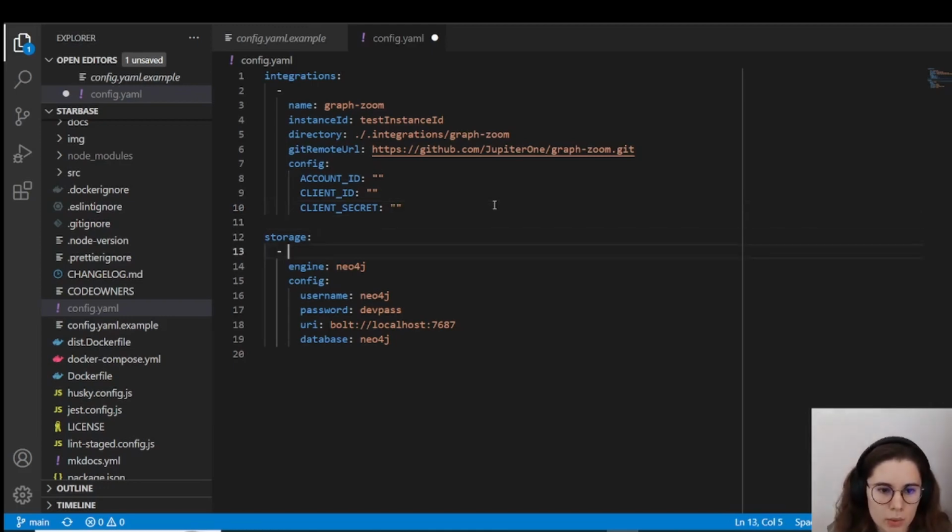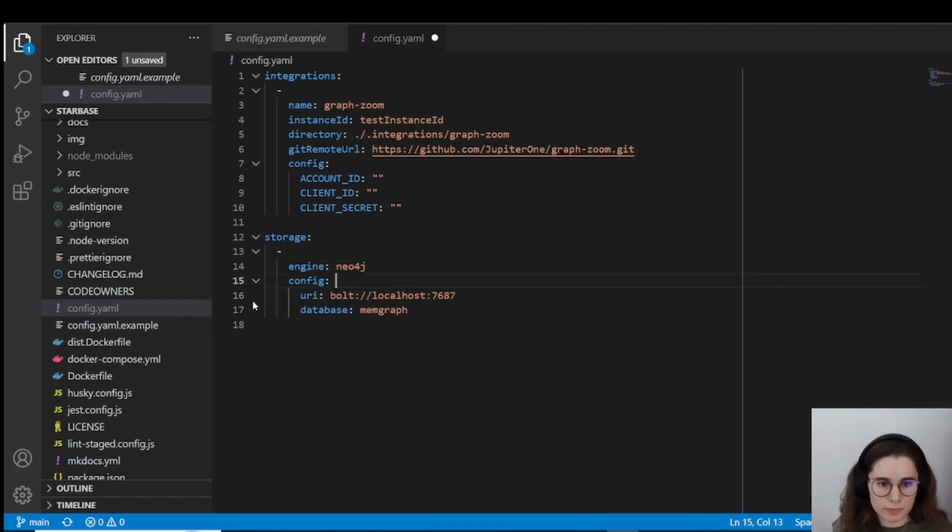So here we have a storage options. So we're going to leave those since Memgraph is compatible with Neo4j, the name of the engine can remain the same. Memgraph and Neo4j both use Bolt protocol in order to communicate with the database. So we're just going to adjust the database name. And if you have your username and password set, you can insert those. If not, you can just delete those variables.